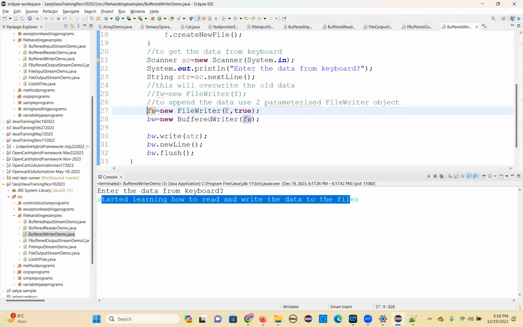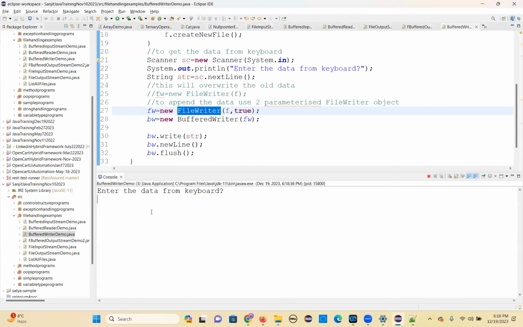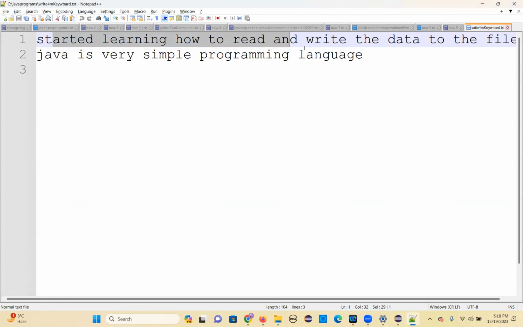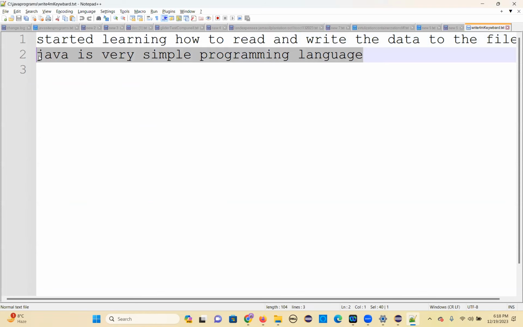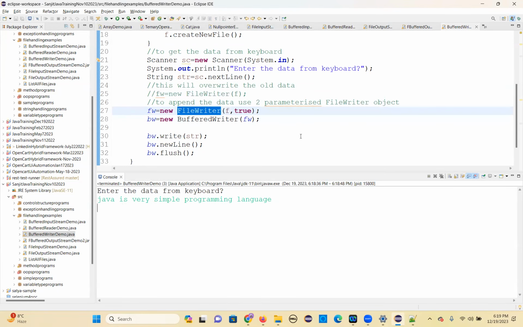See, there are two parameterized constructors I'm using for the FileWriter class. So now it will not overwrite, it will append the data. See now, the previous data is there and the new data is appended. So that's how to append data to files. This is a very important concept. You should be very clear on this.